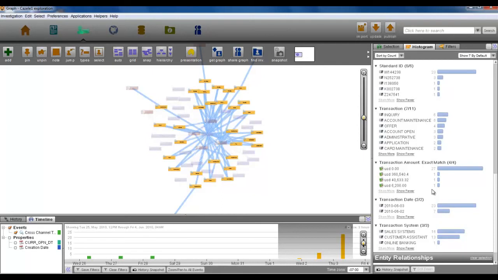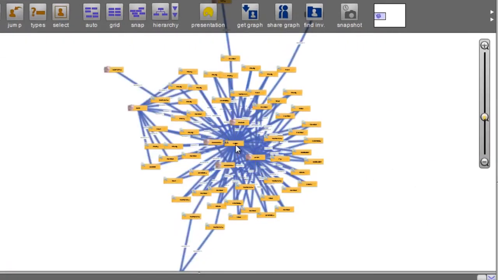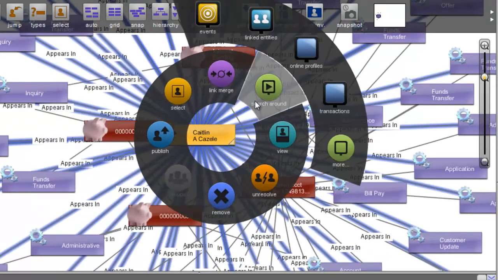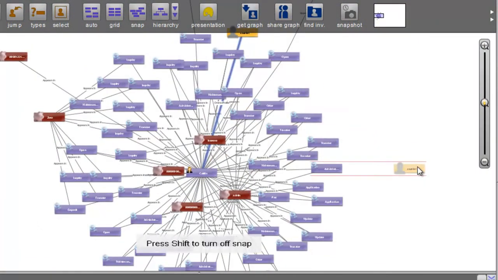However, he can't be sure without consulting other departments, including the IT security team at this bank. Tom performs a search around to find the online profile associated with Caitlin Kazil, and decides to share this profile with Ingrid, an IT security specialist.